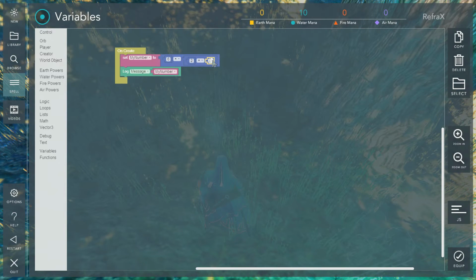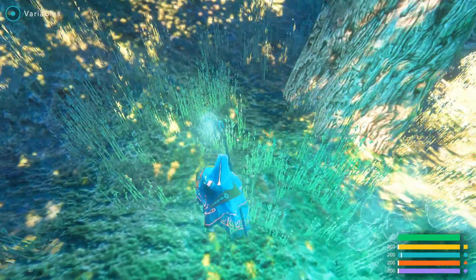2 plus 3. So what this will do is it will first work out this block, so 2 plus 3, which is 5, and then it will work out the outer block. So it'll be 6 times the result that has been worked out here, which is 5. And that will give us 30, and that will be stored in my number. So there you go.